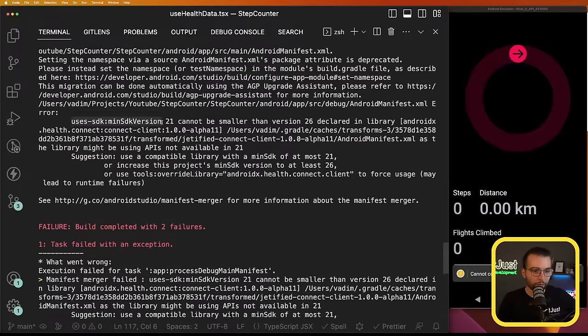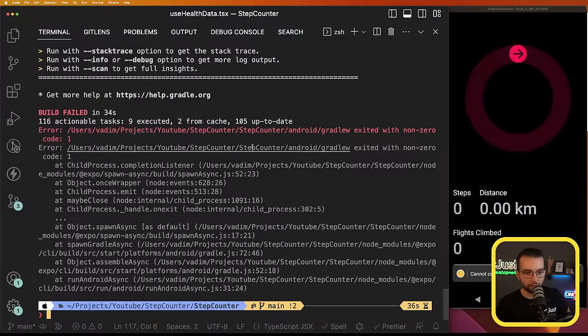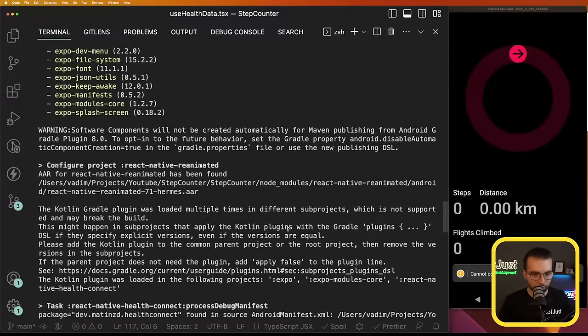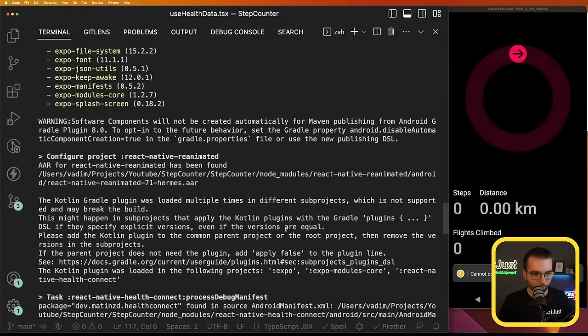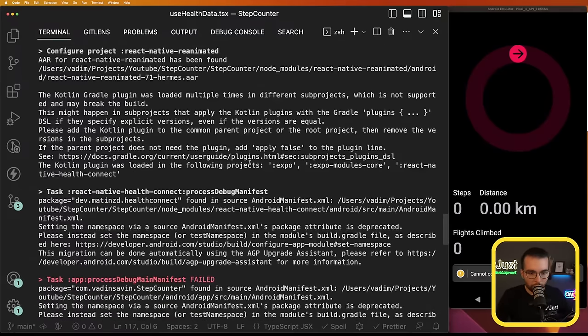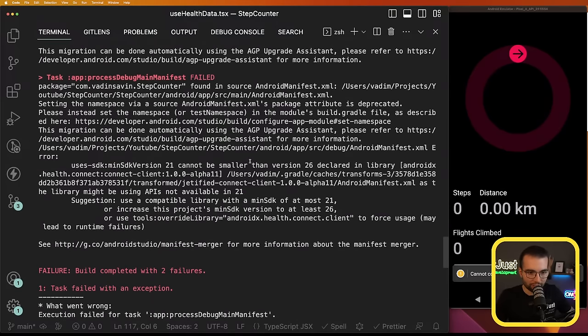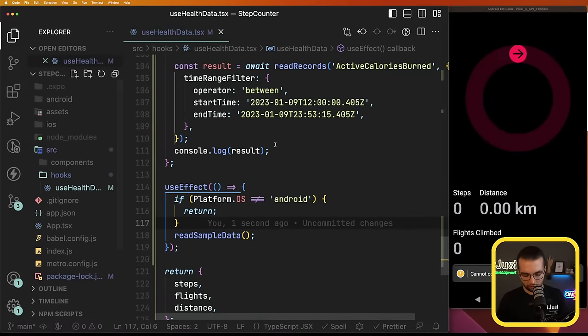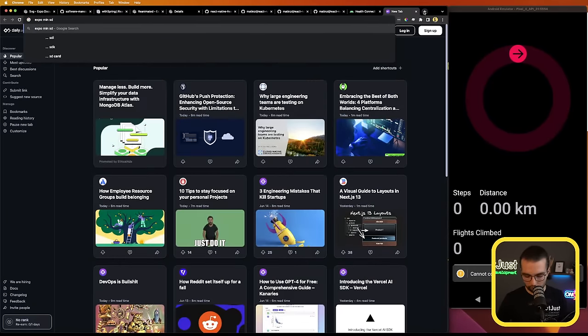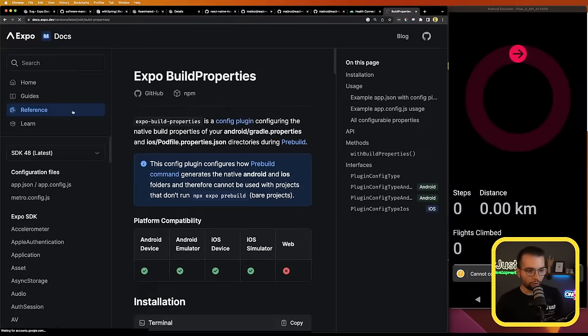There was an error: minimum SDK 21 cannot be smaller than... Where did I see that error? I've lost it. Version 26 declared in the library Health Connect. So we need to increase the minimum SDK to 26, with build properties.